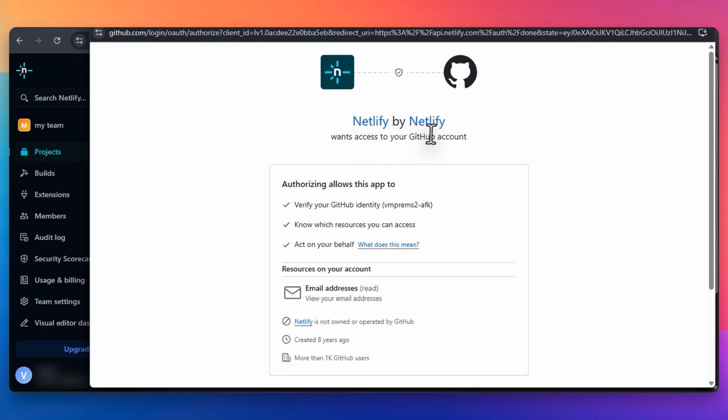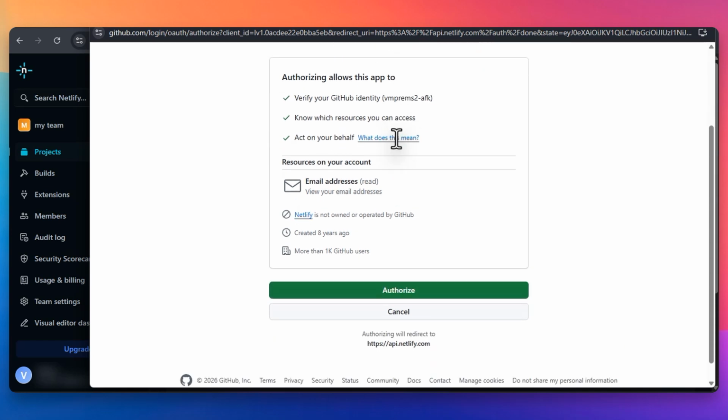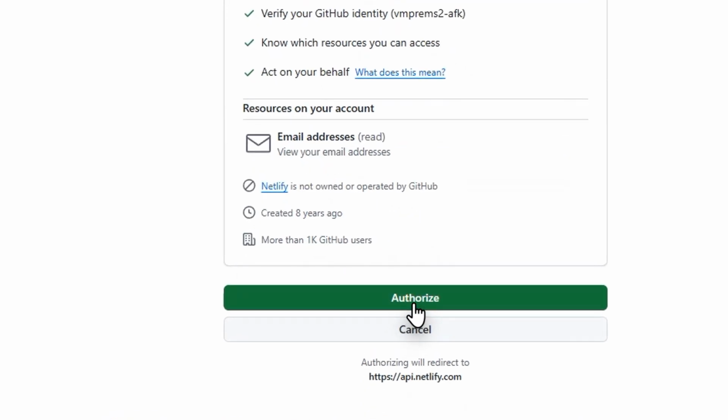At this point, a pop-up window will appear asking you to authorize the Netlify GitHub app. This is a secure connection that allows the two platforms to communicate. You have two choices here. You can either grant Netlify access to every single repository in your account, or you can choose to only give it access to specific ones.